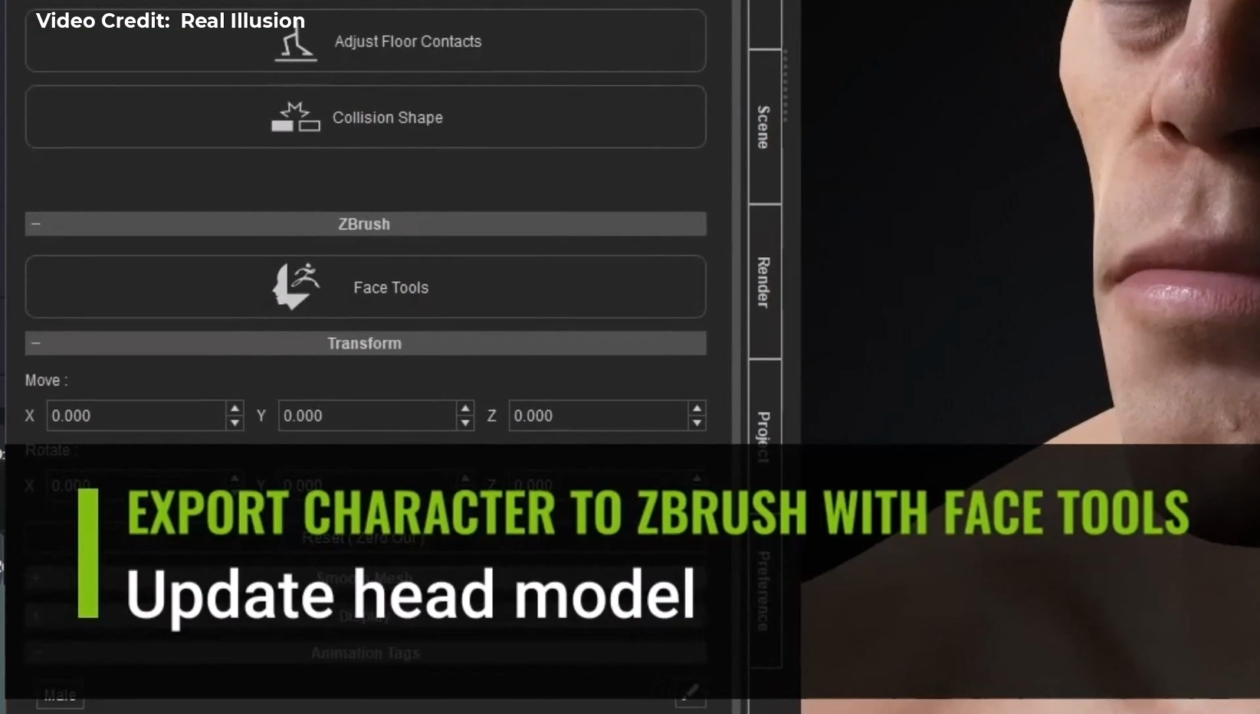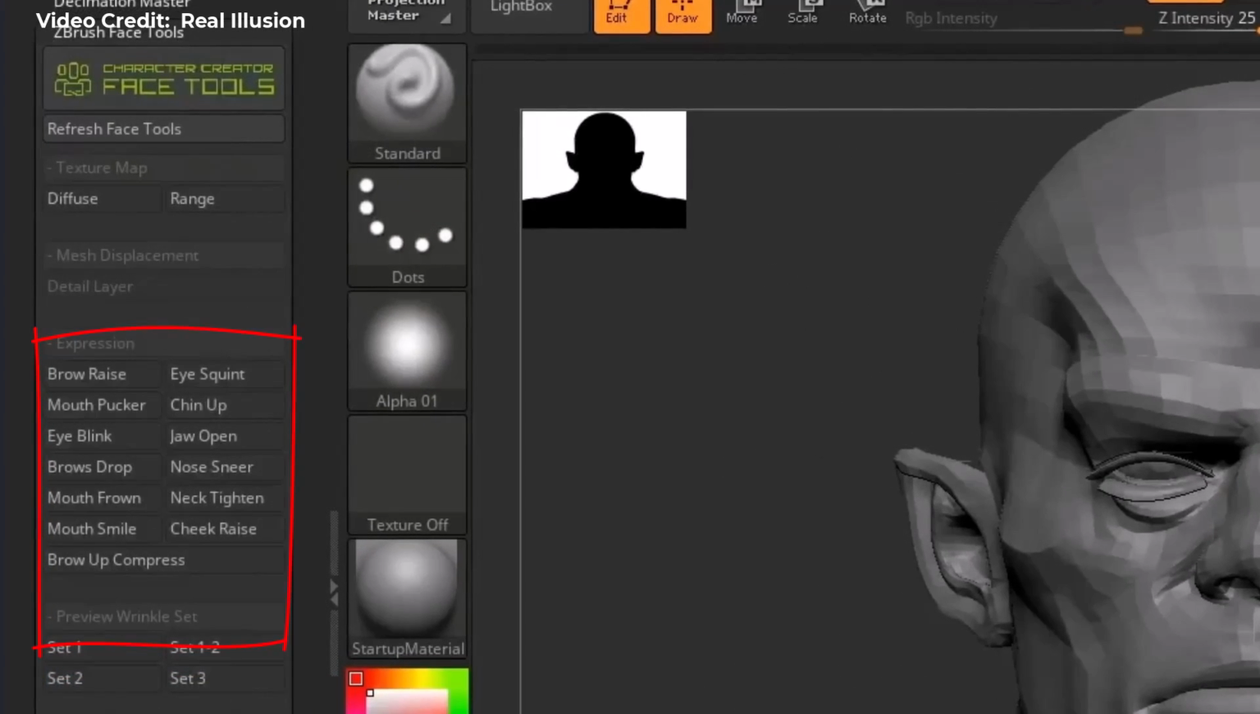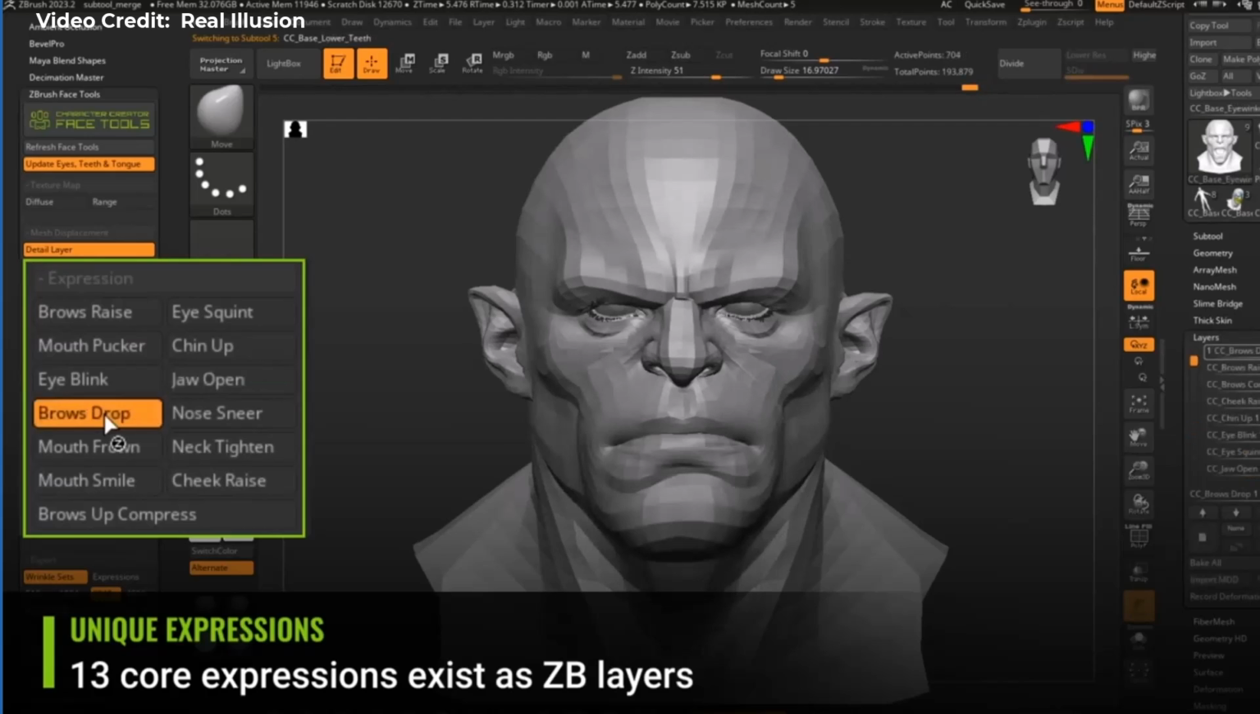So you'll find the Facetools button on the modifier pad, give that a click and it will transfer everything across to ZBrush. And then from here in ZBrush you can see you have a Facetools UI which displays all the 13 different morph targets. From here you can quickly click through these layers to see the different expressions of your character which it will be making when you animate it.